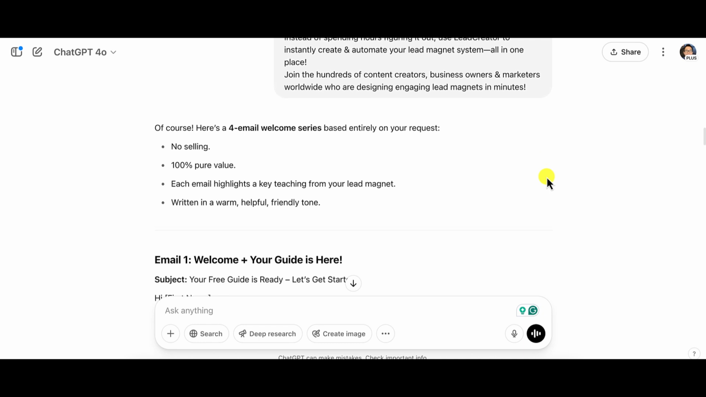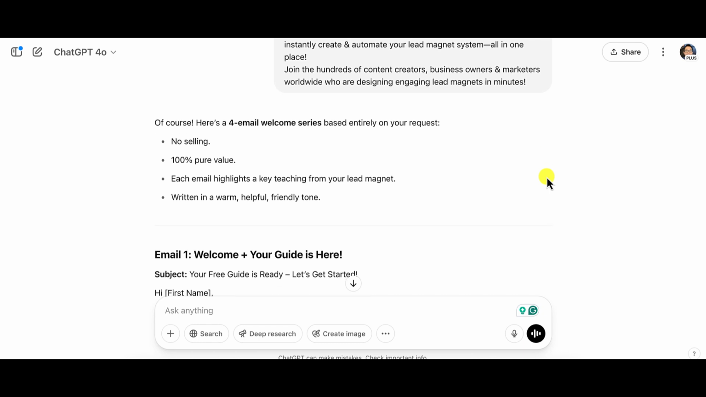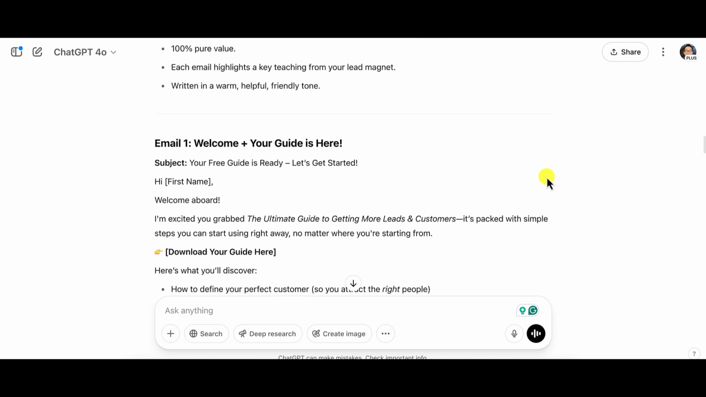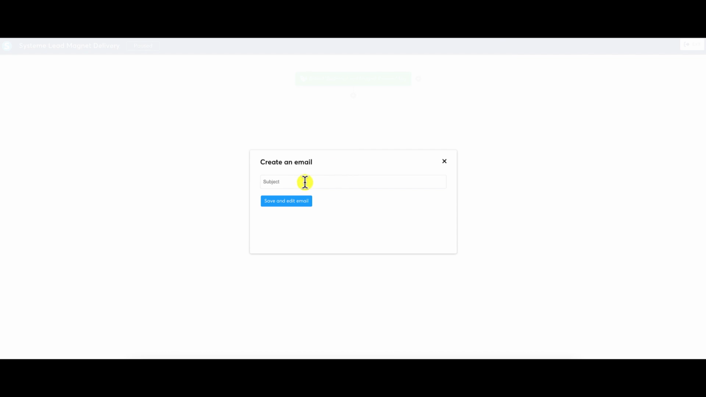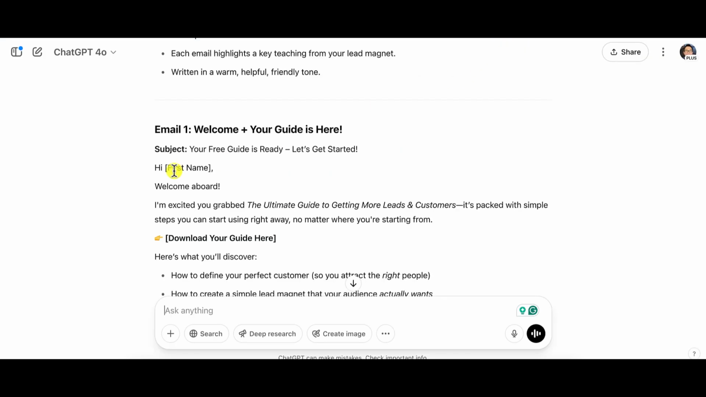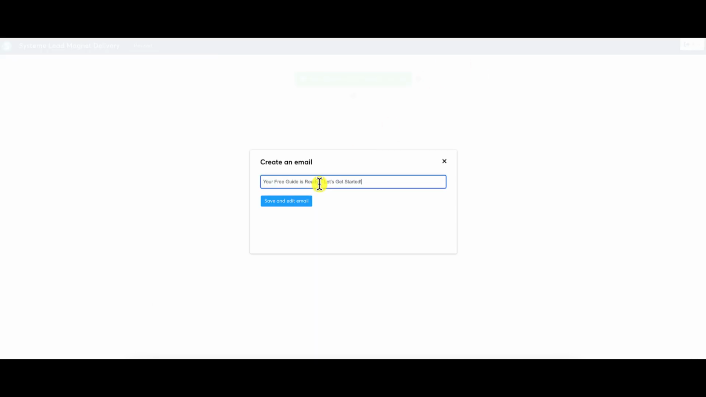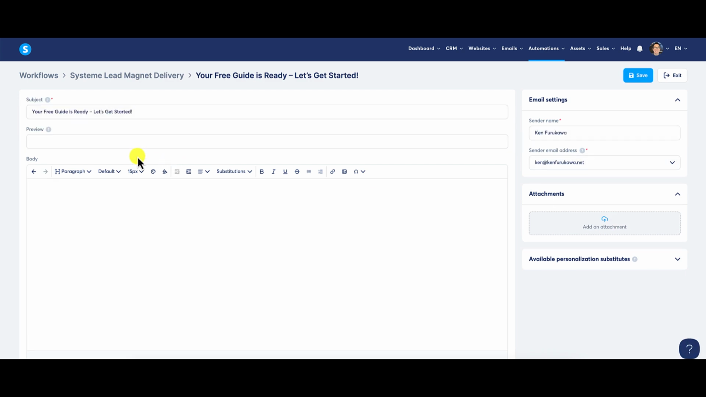Obviously, I don't recommend you just copying and pasting what ChatGPT says. You should actually go through and read them and ensure it sounds like you. Okay, so here's the first email. And as you can see, we have to create the email, the first one. We're just going to copy the subject line right here. Paste that in. And then here is the subject line. You can have some preview text if you want.